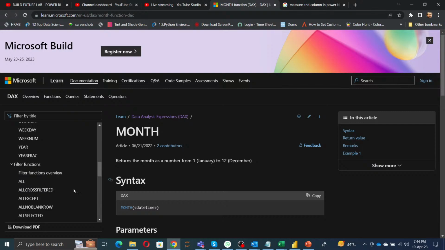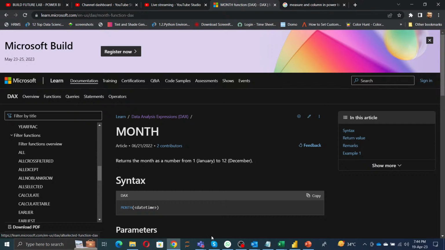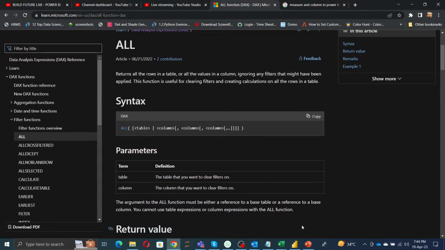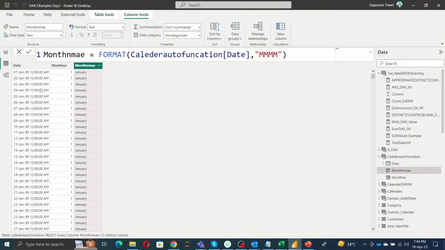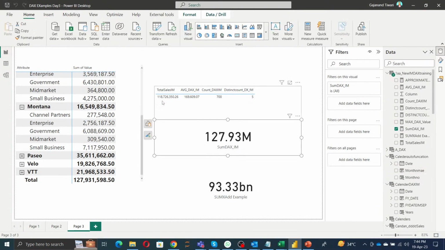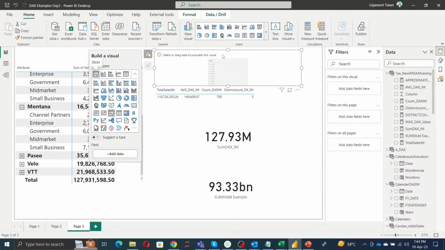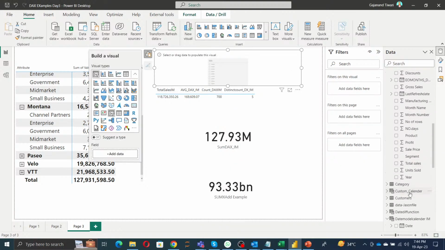Okay, let's move to the next function, which is called filter. I already covered filter, but let me explain it once again. So what is filter? Filter allows you to control your data as per your need. Suppose I wanted to add some slicer here, let me add the slicer here.